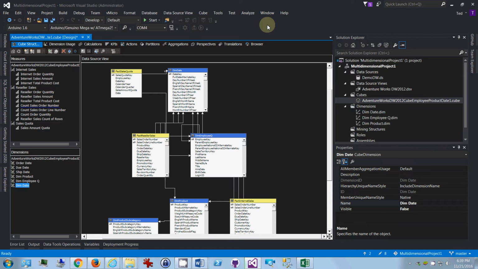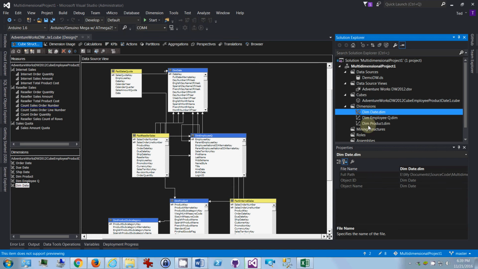Alright, I'm going to talk a little bit about aggregations. But first I want to make a quick little aside. We started off with just a single date dimension as a table dimension.